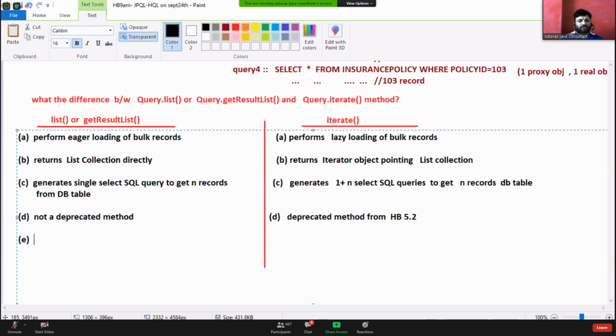Next one. List is suitable for good performance. Iterate is not suitable because it degrades the performance by hitting the database multiple times.